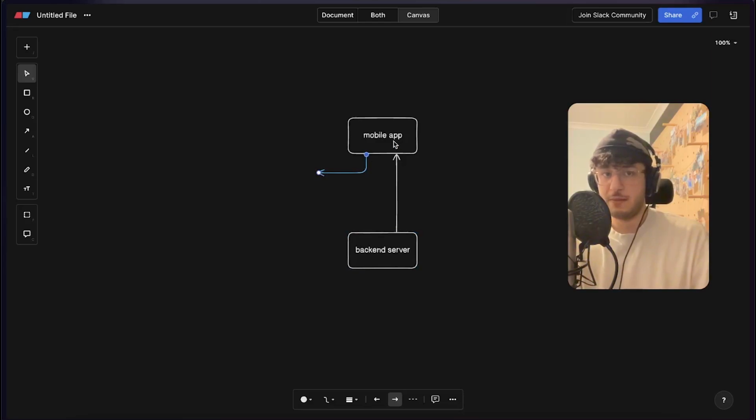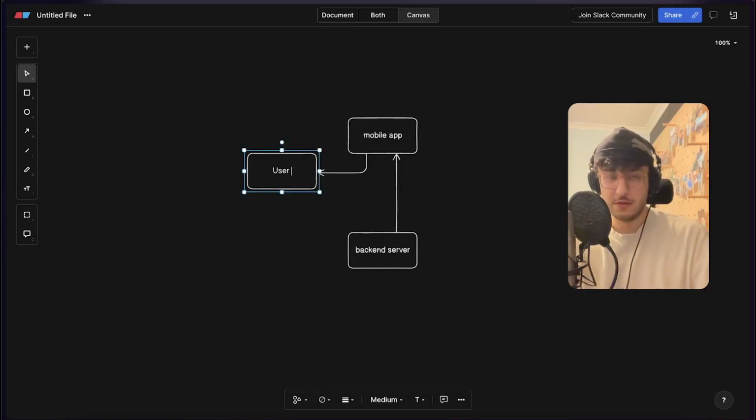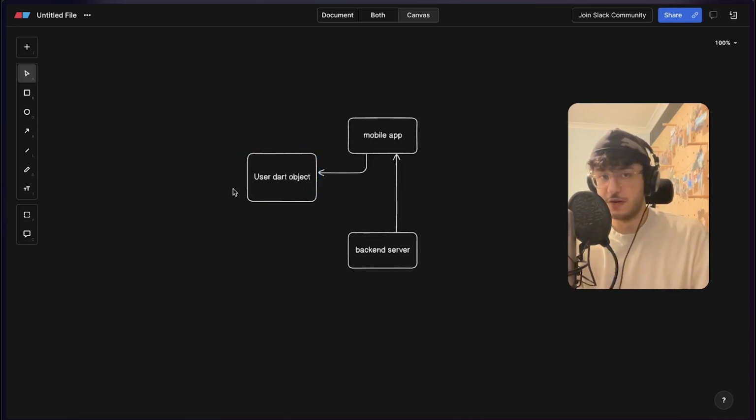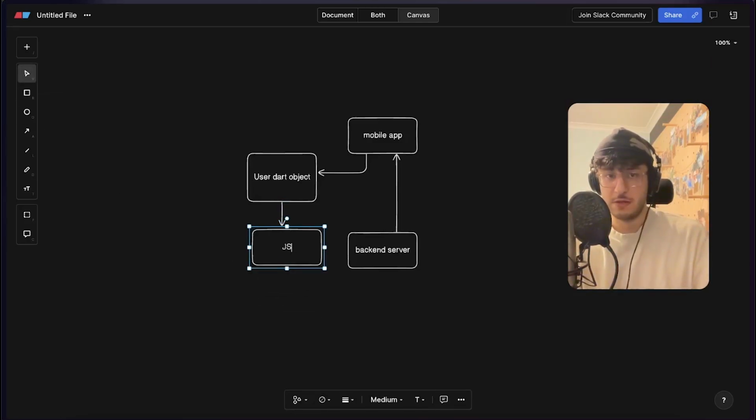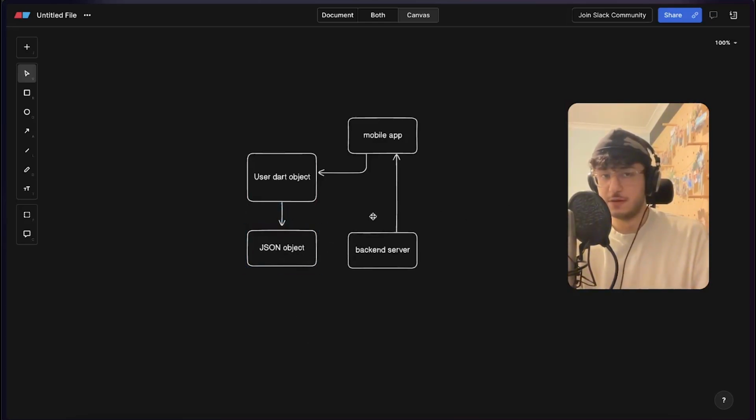So my mobile app will most likely have some sort of Dart object that it will want to send to my backend. Let's say we're creating a user. My mobile app will have a user Dart object with all the data of the user that we need to create on the backend. So for the backend to understand what this object means, we need to first convert it into a JSON object. And JSON is just a pattern that's language agnostic, so it can be passed around between the mobile app and the backend server.